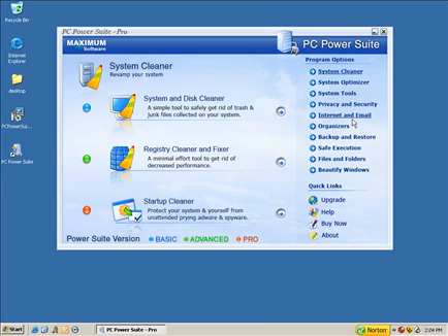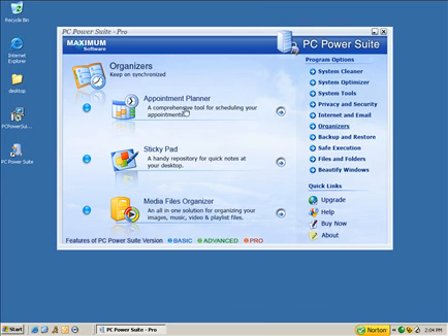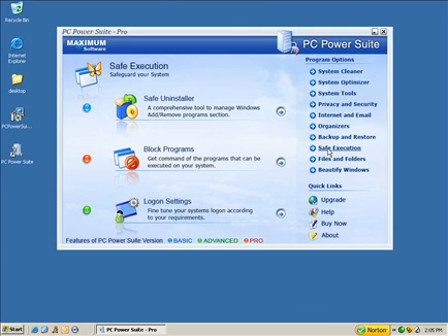Under internet and email, there's an ad and pop-up blocker, an advanced direct mailer, and email notification. And under privacy and security, there's a privacy protector that erases all traces of evidence, cookies, and internet history in one little utility. Secure delete. This secure delete actually uses the DoD, Department of Defense, security protocol to totally erase files.